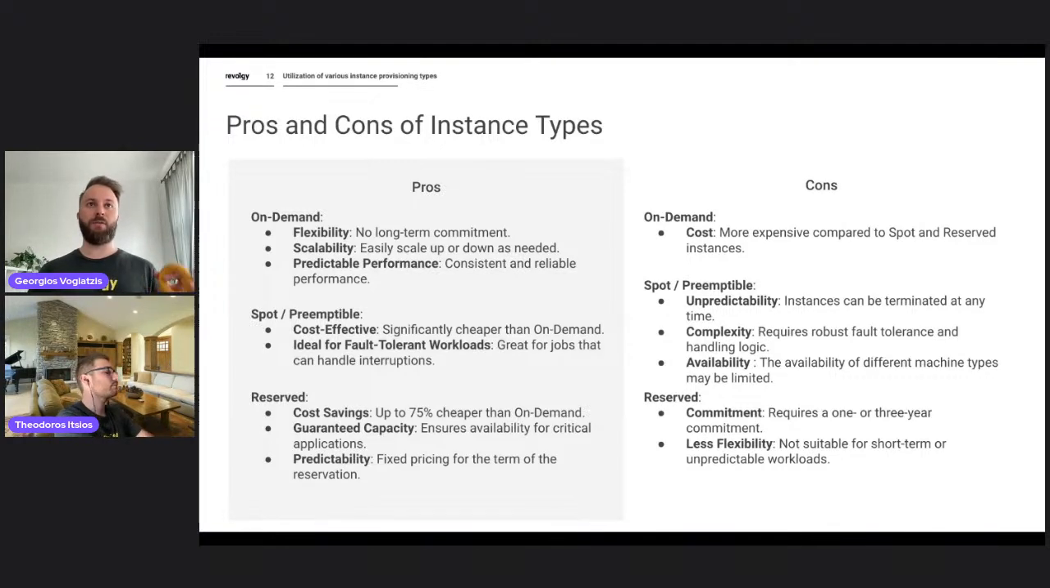So let's start with on-demand. On-demand provides no long-term commitment. It's easy to scale up and down as needed, and it's consistent and reliable performance-wise. On the other side, it's more expensive in comparison to spot and reserved instances, as you have the pay-as-you-go model.